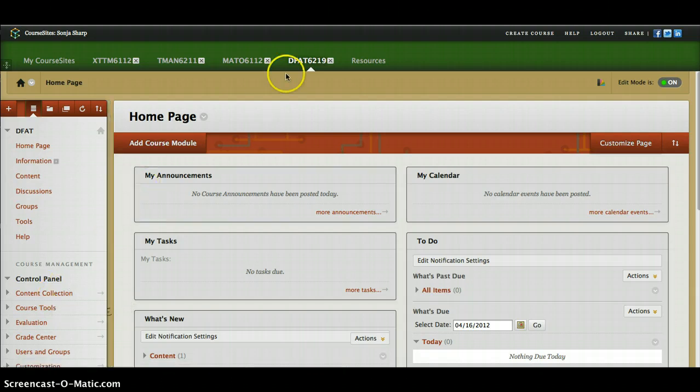I'm going to work on my DFAT module because I haven't put anything there yet. So it will show you how we can create a folder for it and so on.